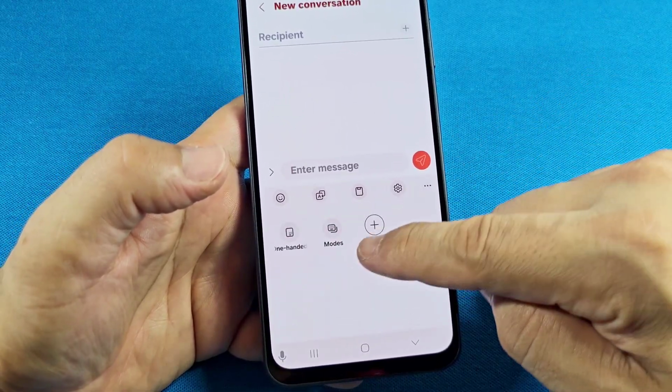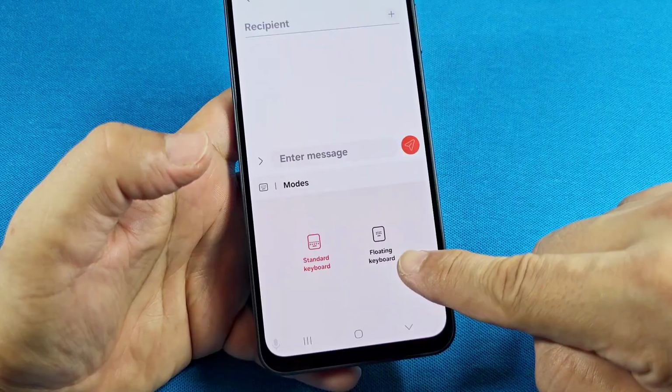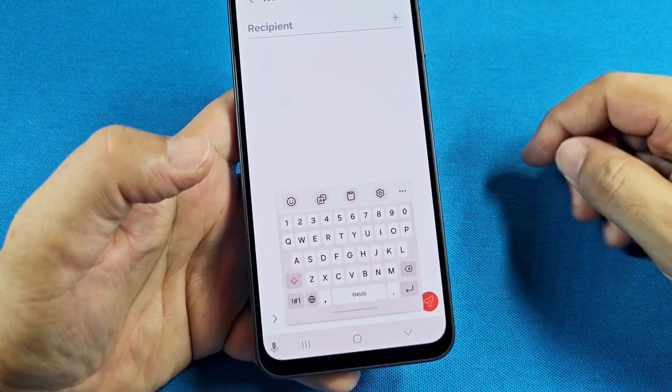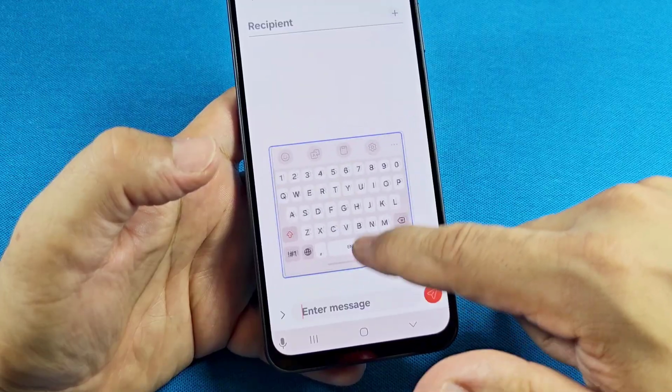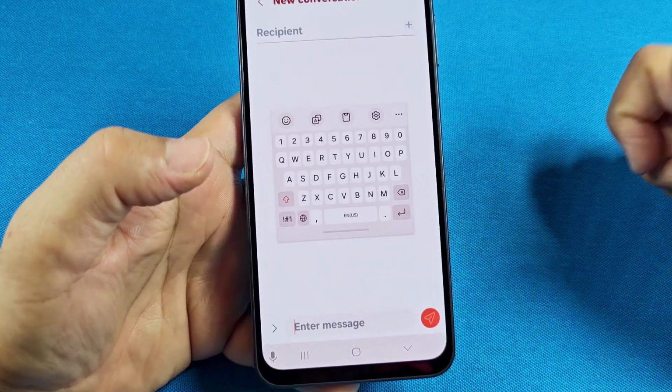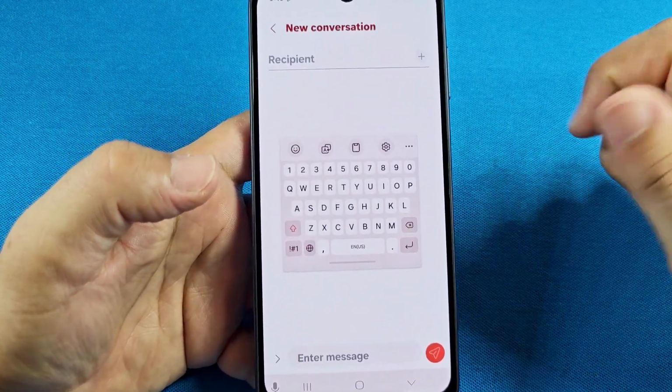You also have the other mode. When you tap on it, you got the floating keyboard. In floating keyboard mode, this is going to show up like this here, and you can hold on this tab here and move it where you want it to be and type with it. So that's your floating mode.